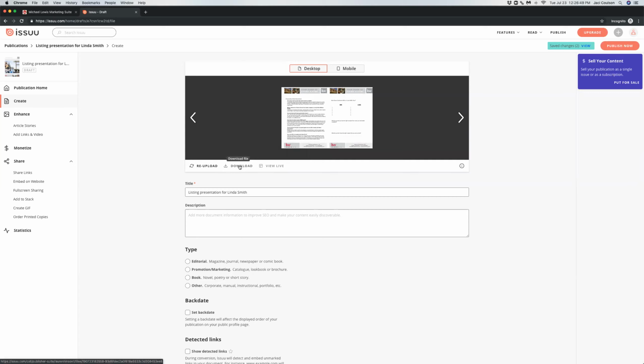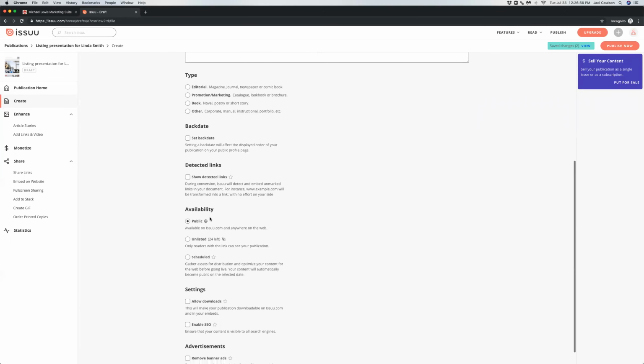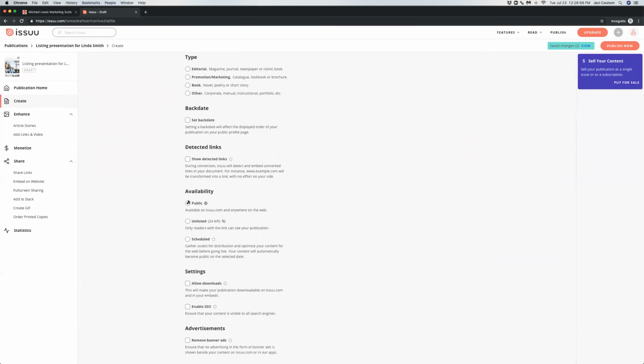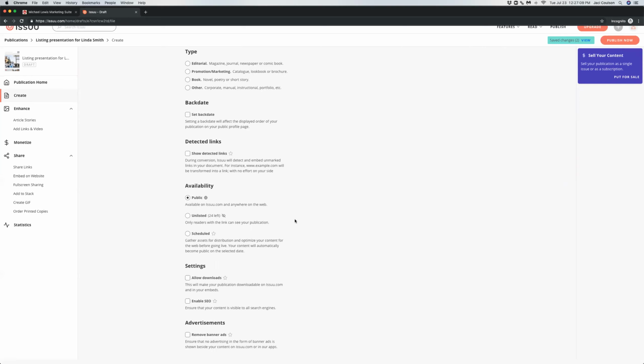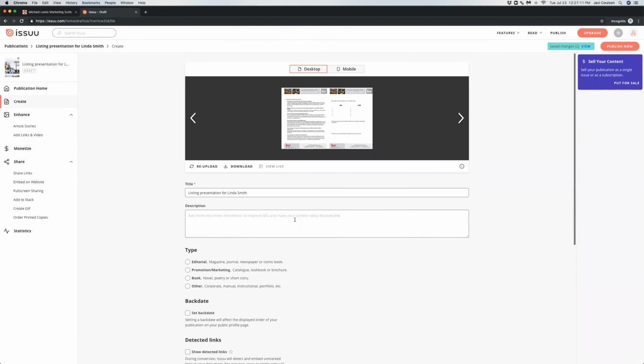So you can click download. It's going to just download to your computer. Go ahead and email it out. Go ahead and send it out. Whatever you need to do. Okay, so you can always leave it as public. You can always do unlisted. So it is what it is: you just send the link to them, and only people who you send the link to can open it. Okay, and then you're set to go.